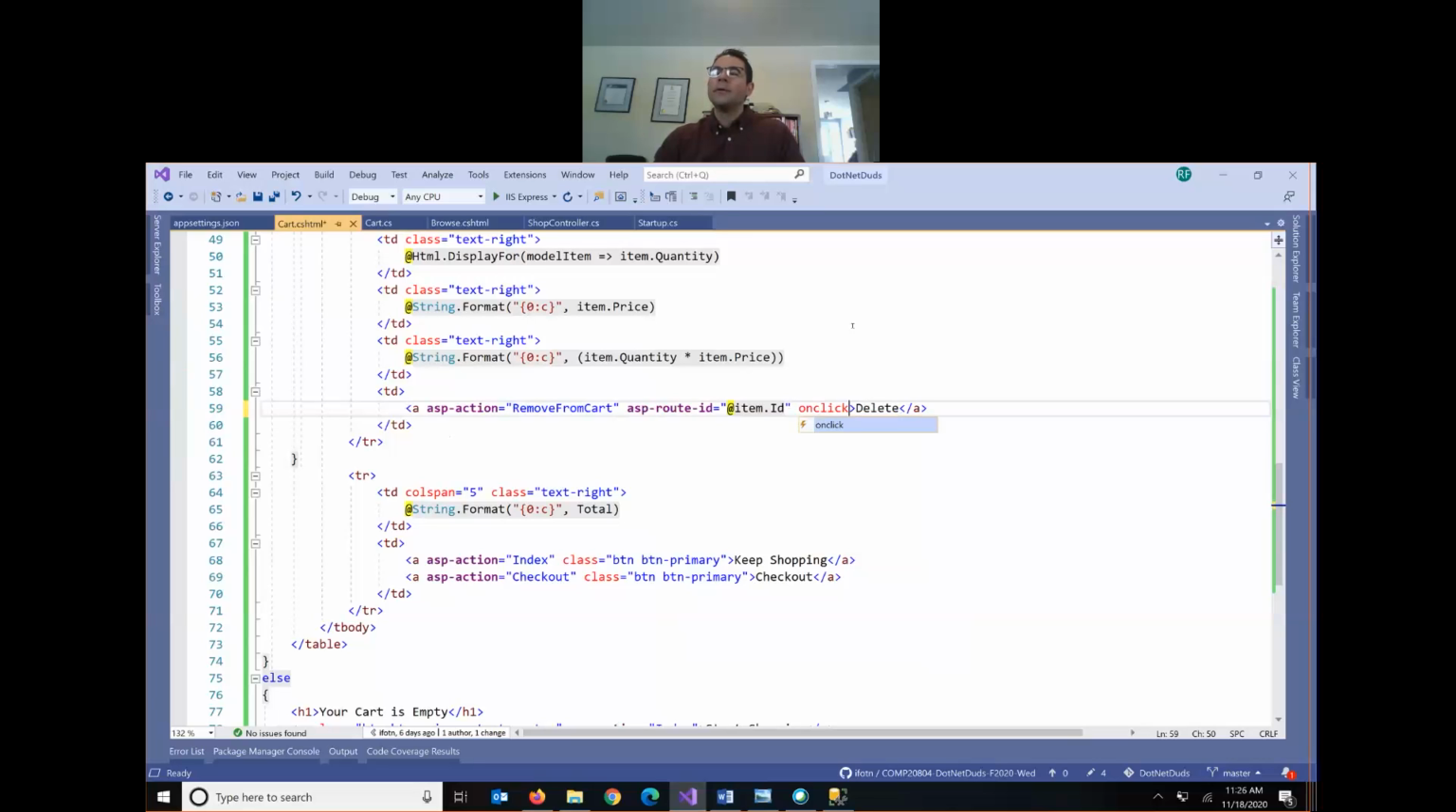We'll say on-click equals, and we want to return. We want to call a built-in JavaScript function called confirm. So confirm creates a modal dialog box with a message that we can customize and two buttons, an OK button that will return true and a cancel button that will return false.